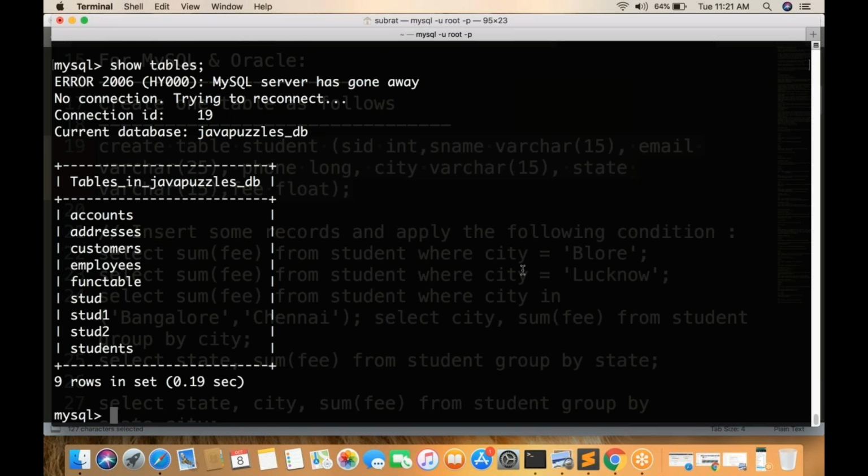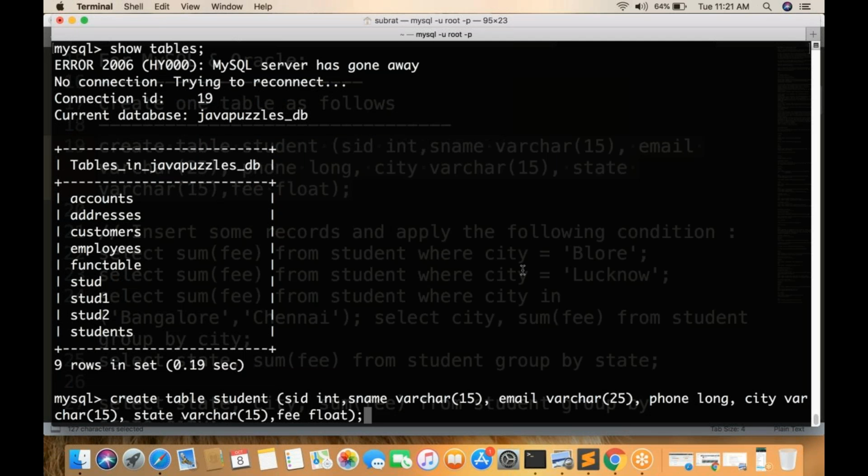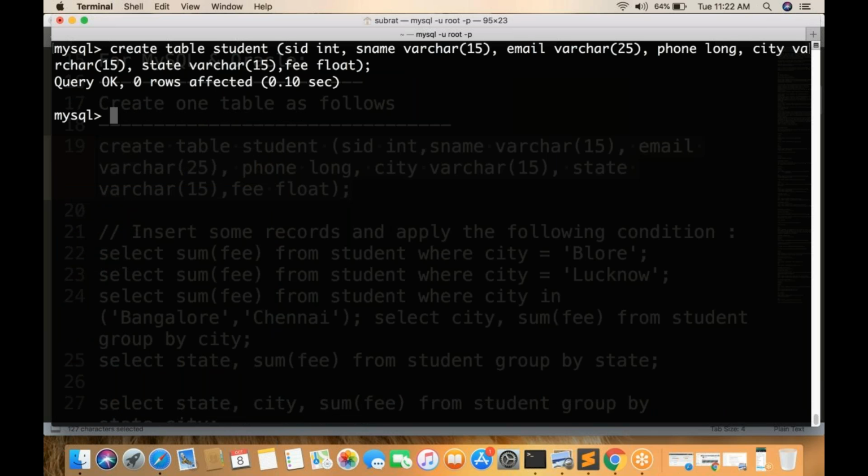So tables are these many. Now I need to create this table. Create table student: sid int, sname, email varchar, phone, city. So these are the columns present inside the student table. Table is created. Now what is the description of this table?